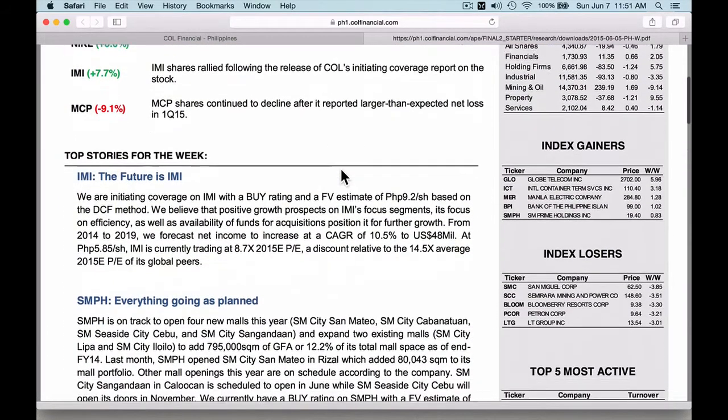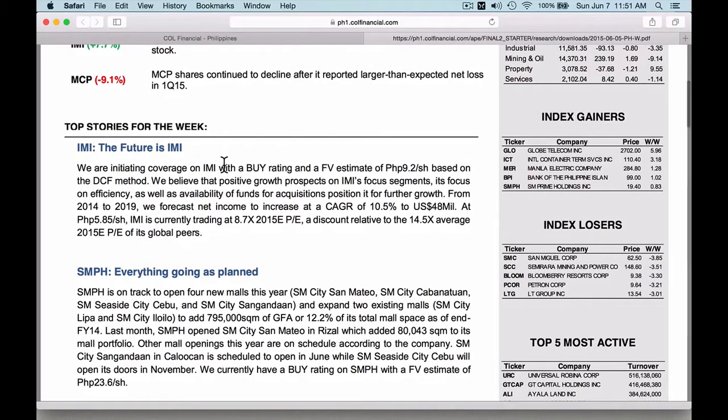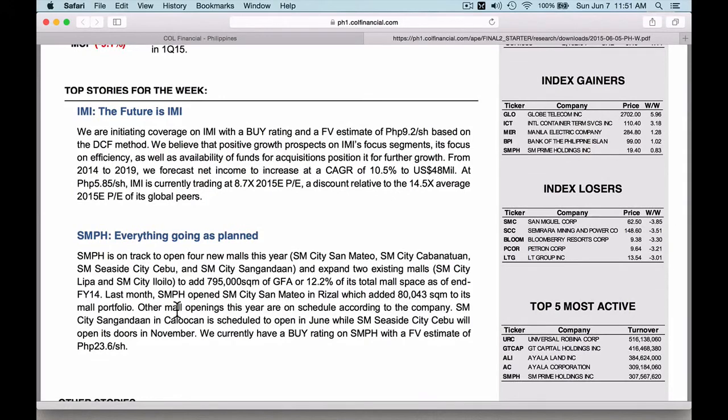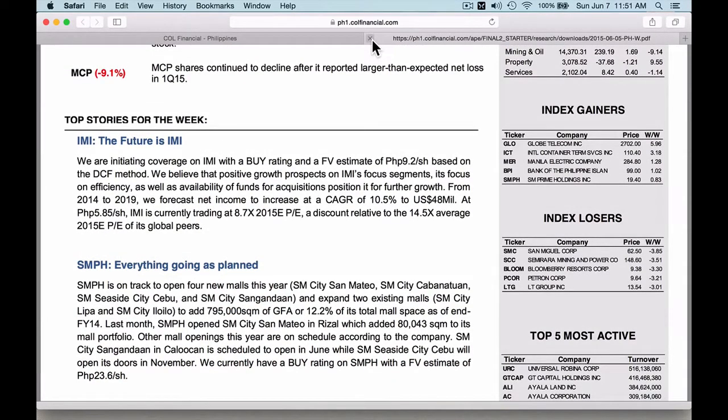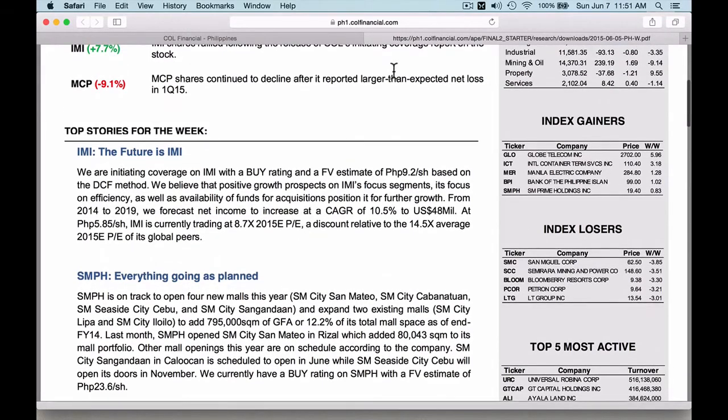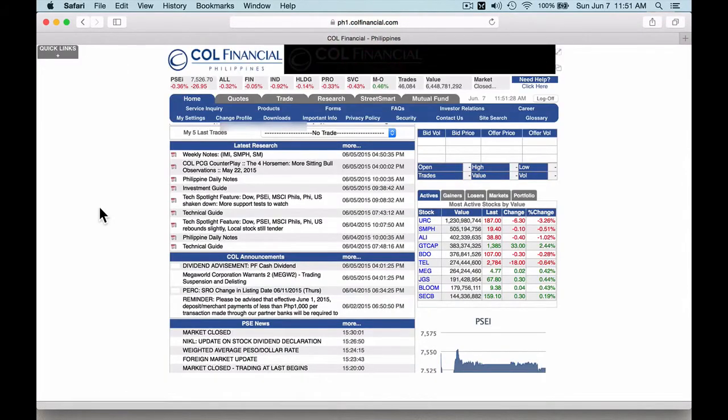Yan, for this IMI, so makikita rin natin dito kung may mga recommendation sila. Like for this one, IMI sa buy rating and SMPH, SM Prime Holdings. So dito makikita natin, we currently have a buy rating on SMPH with a fair value estimate of 23.6. So fair value is like parang ito yung target price ng stock. So pag mataas siya, mas maganda yung fair value niya. Ibig sabihin, malaki yung value niya.